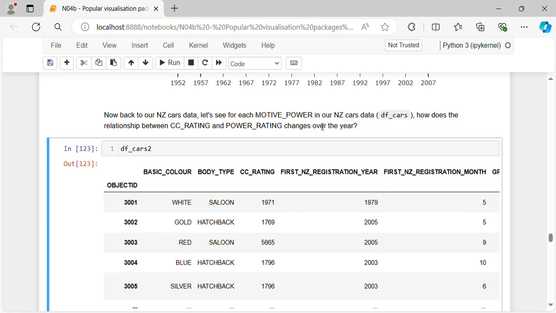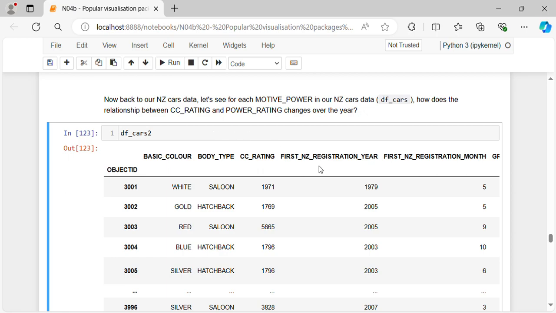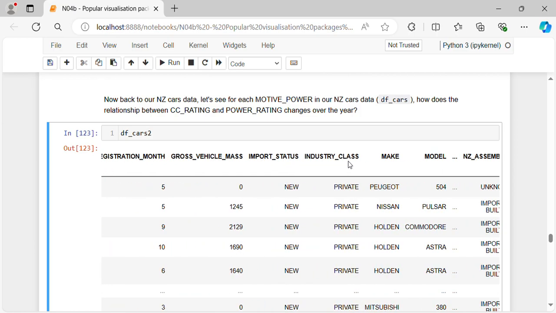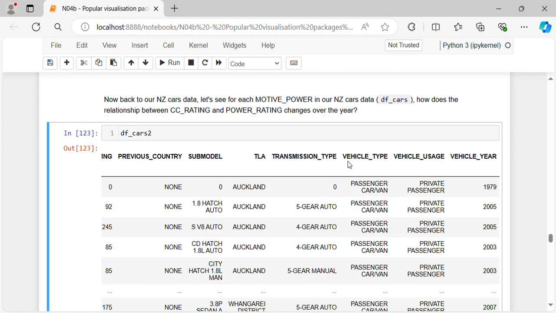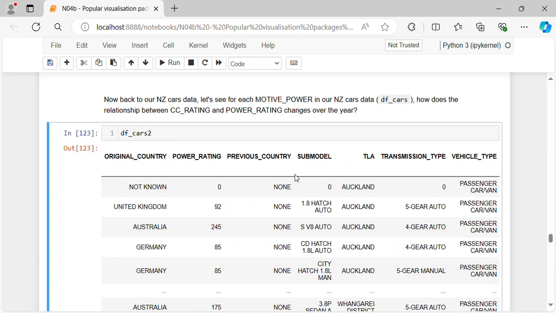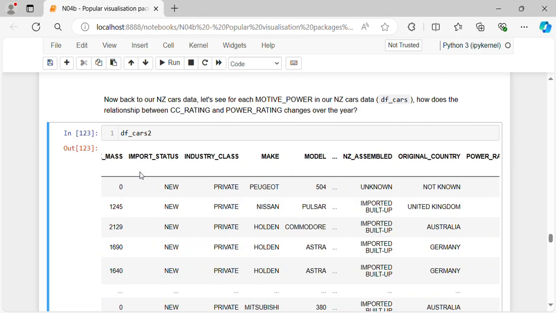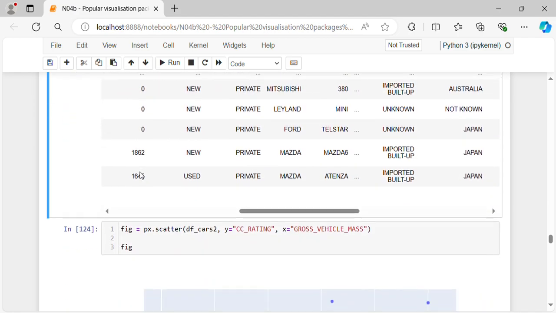For each motive power in our New Zealand cars data, how does the relationship between CC rating and power rating change over the years? So we are involving first New Zealand registration, over the years, the CC rating, the power rating, and the motive power. Let's have a look at what we do.